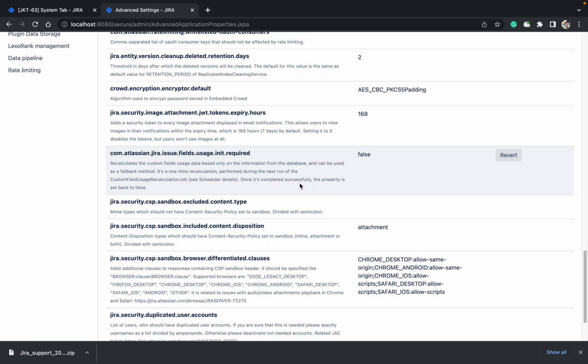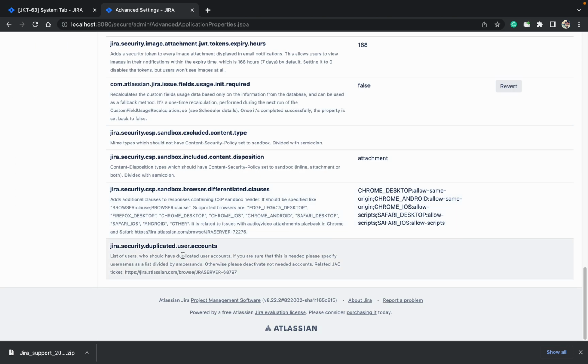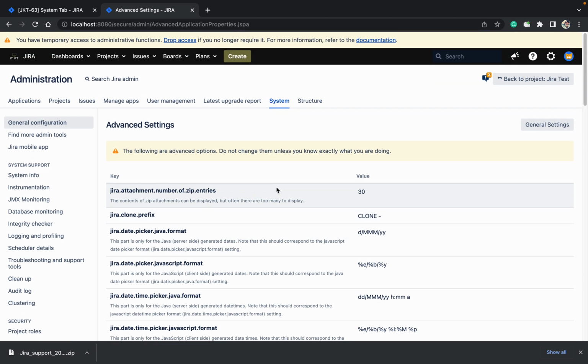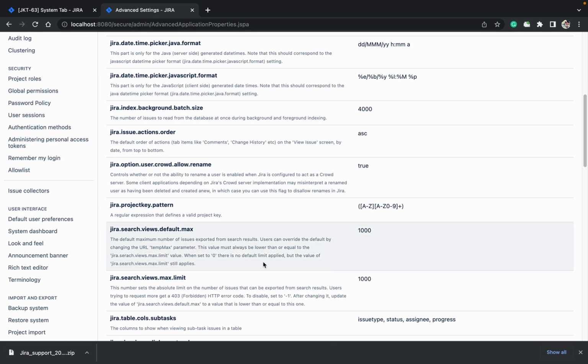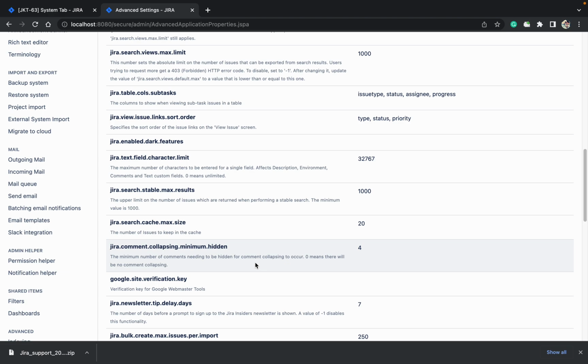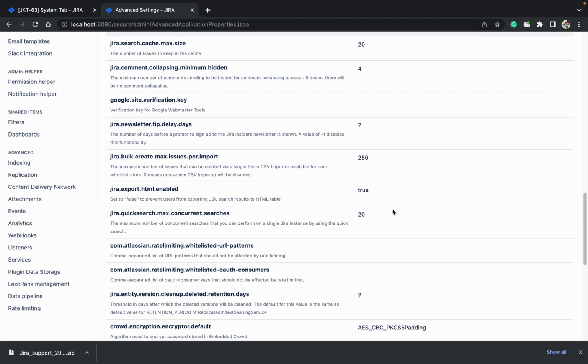Now go down here, just your security, duplicate account, it will check. If you want to create one, you can allow or disable that as well. Apart from this, these things we'll check in another video. So this is very important as a Jira admin. How many characters there are, how many results it's going to show, these are the details.